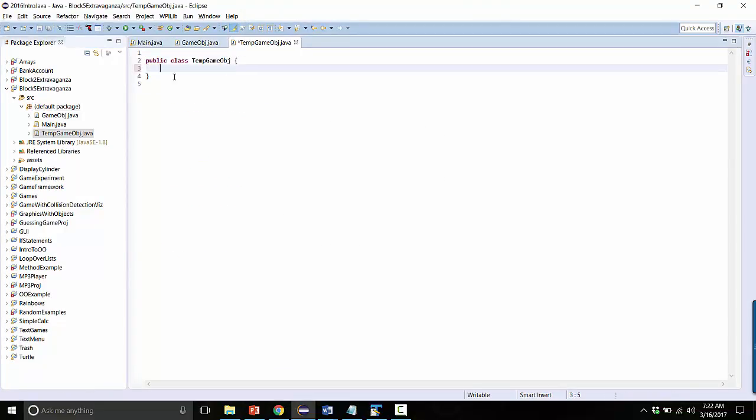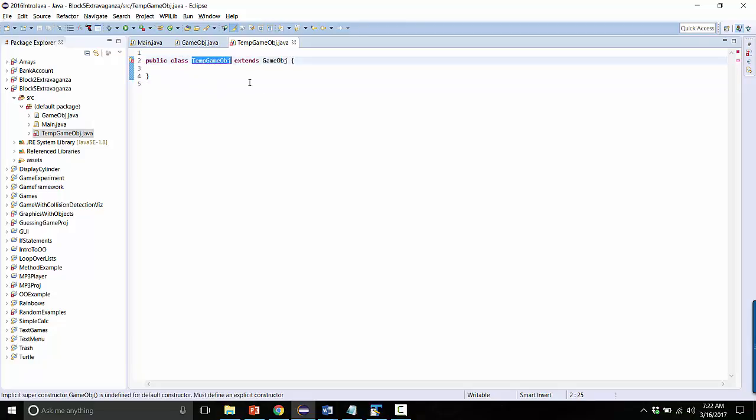Ordinarily, at this time, we would start making variables and make the constructor and getter and setter methods. Instead, up here in the declaration line for the class, I'm going to type extends GameObj. You'll see some red here, and I'll tell you about that in a second. What extends GameObj means is that our new class is going to be a type of GameObj.